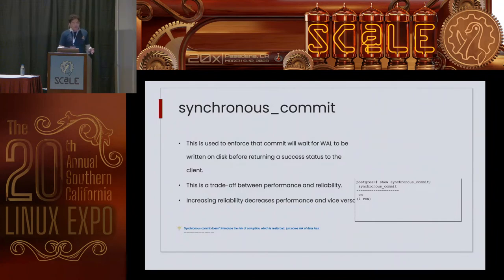So why is this parameter important? This is a trade-off. Whether you turn it off or on, it doesn't matter in terms of functionality: it increases reliability and decreases performance, and vice versa.